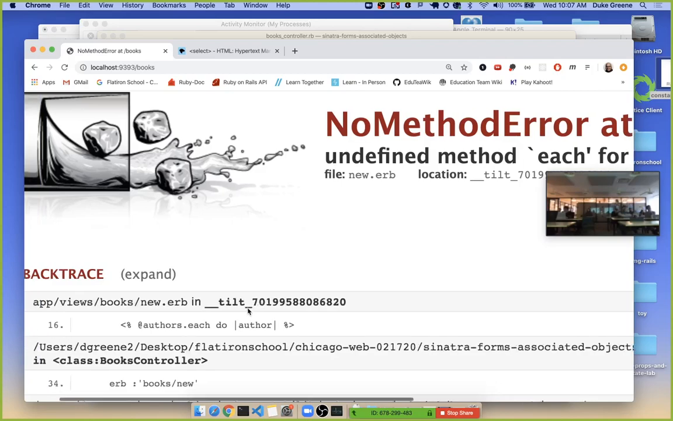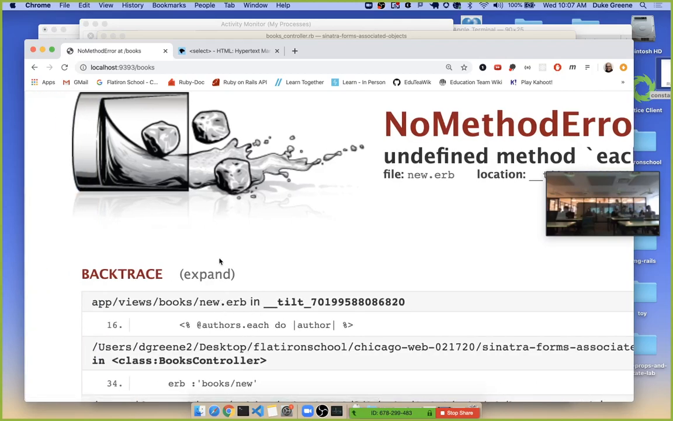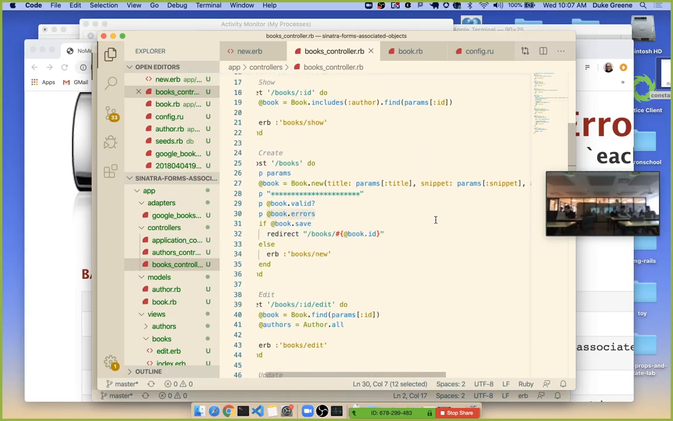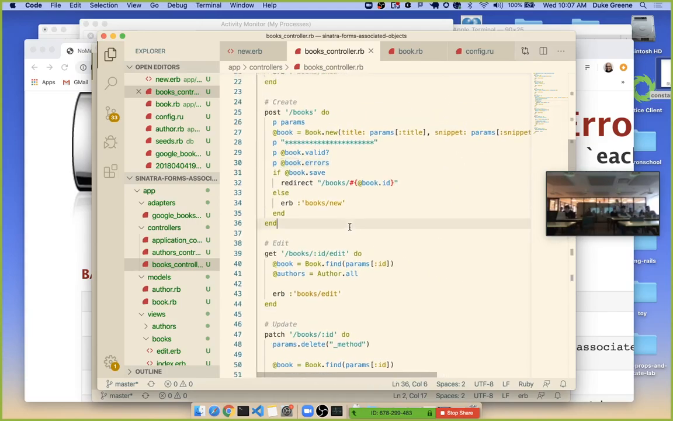Well, this is weird. Why is it talking about new.erb when I don't have new in my URL? I'm only really used to seeing new.erb when I've got books/new as the place that I am. So how could I be at a URL that says books and have the code be trying to do new.erb stuff? Any thoughts on that when we look at the controller together? Very good. Yeah, we're in the else.